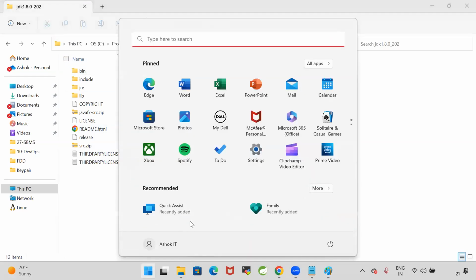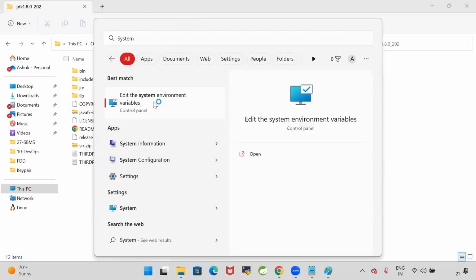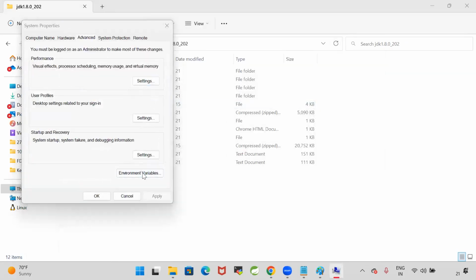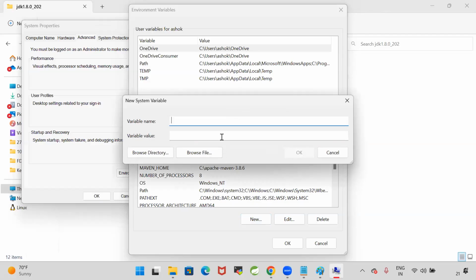Then again go to system environment variables. Edit the system environment variables. Go to environment variables. Here we need to set it as Java home. The variable name should be JAVA underscore HOME. The value should be the path up to the JDK directory. Remember, Java home we are setting up to the JDK directory. Path we are setting up to the bin directory.